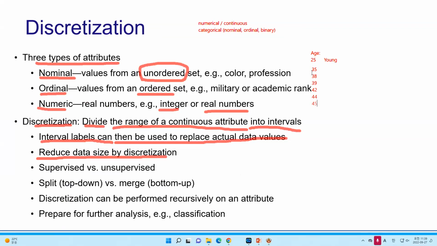And it is related to supervised and unsupervised. We will learn more about this supervised and unsupervised, and split and merge, so top down and bottom up. Discretization can be performed recursively on an attribute. And it will be prepared for further analysis, for example, the classification.